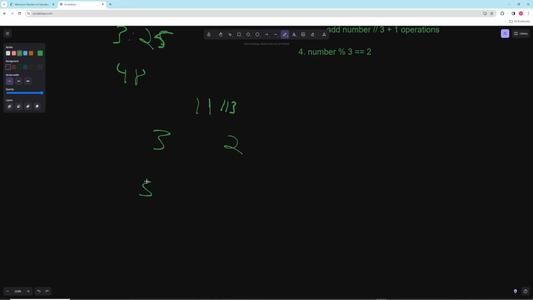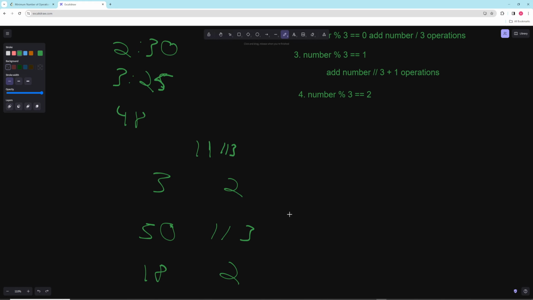Same thing with 50. So 50, we can keep removing 3. How many times can we remove 3? That's going to be 50 floor divided by 3, which is 18 times. Then we'll have 2 left over, the remainder, and then this is 1 more operation. So this is the same kind of thing. So this is add number mod 3, and then 1 more operation as well.